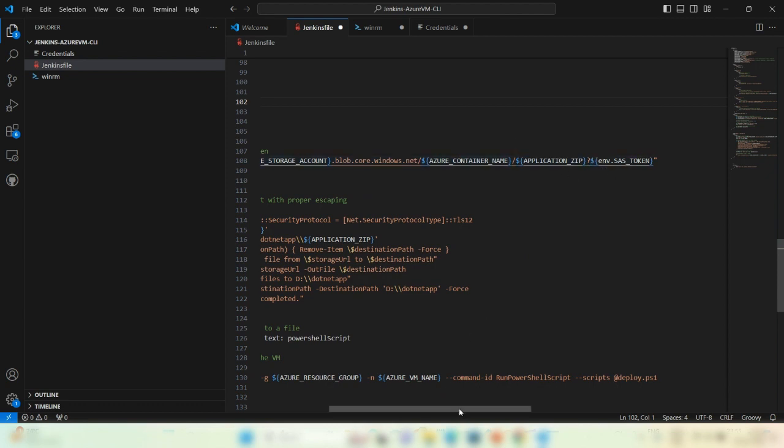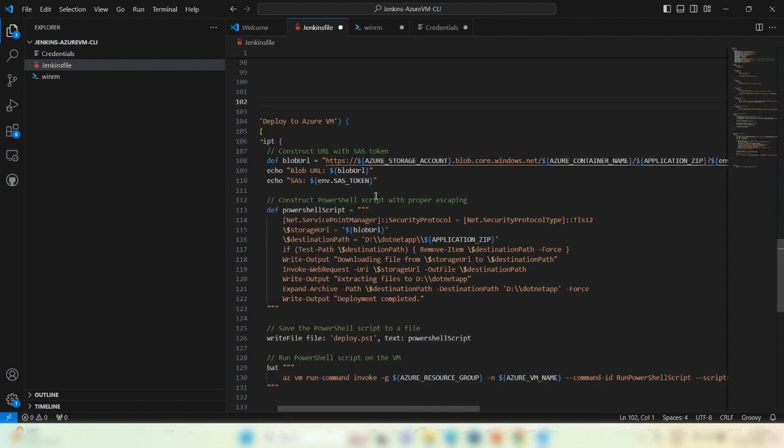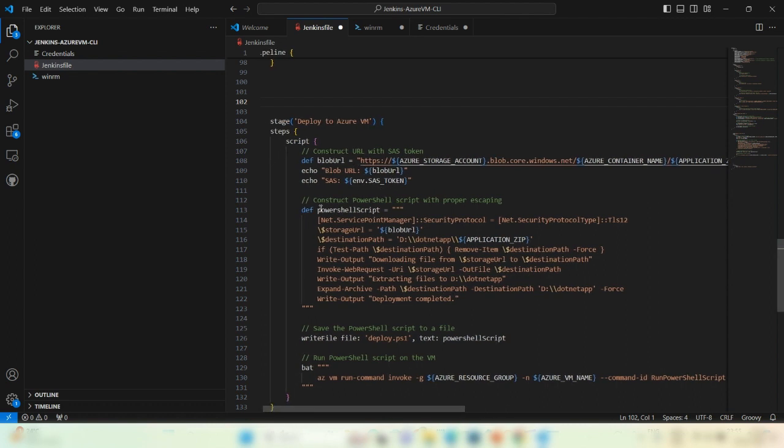So this will create the URL using this blob storage, because we have our own storage account name, this container name, and the application name, right? Application name dot zip, and the token we have generated in the previous stage. This will create a URL. From this URL we will get our application as a zip folder, right? So we are just printing the URL, and that is not required.